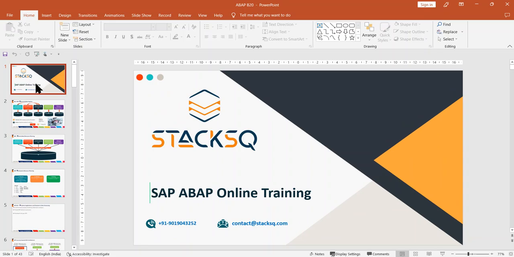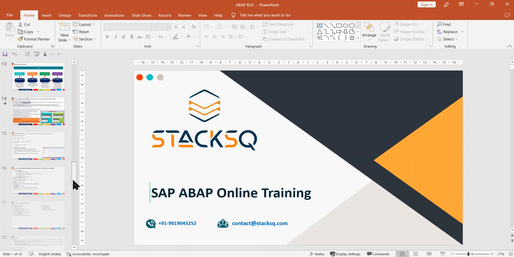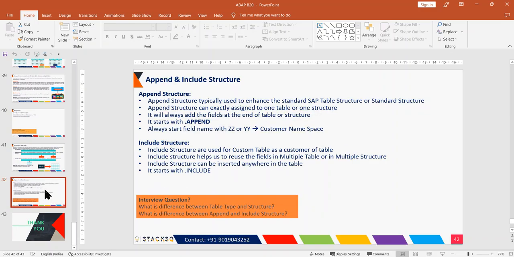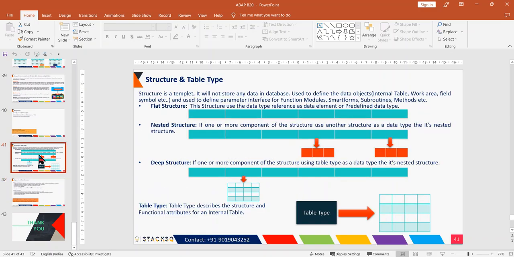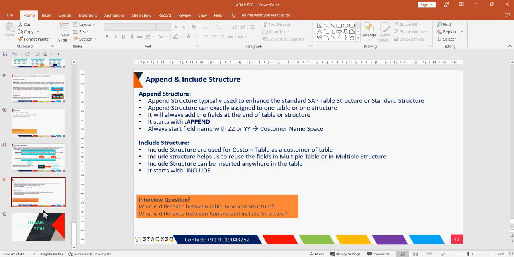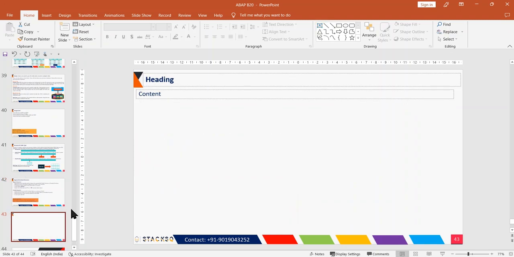In our last session we understood about structure and also about the table type. So in today's class we'll understand about search help and also lock object.